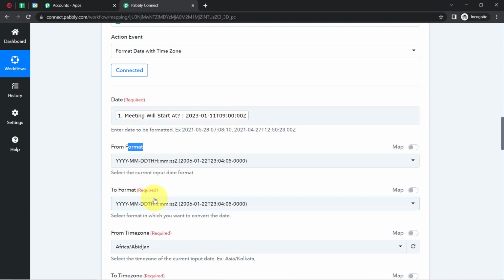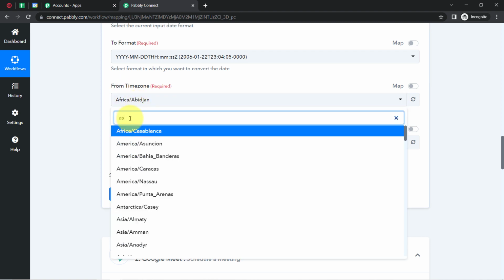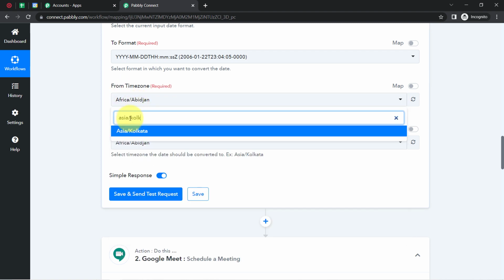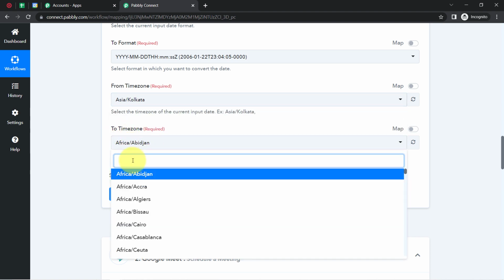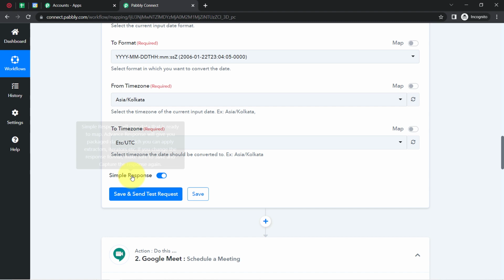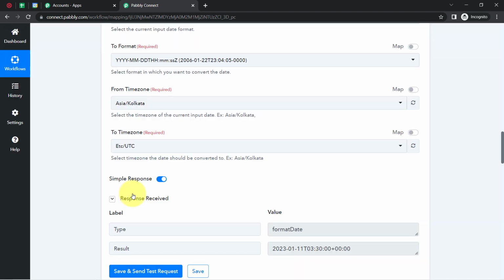To format, again it will be the same, because Google Meet wants the date in this T and Z format only. And finally, in the from time zone, I'll be selecting Asia Kolkata since I belong to India, and here in the to time zone I will select UTC, which is clearly written in the Google Meet instructions. And here you can see I have the UTC format as 3:30. Okay, so instead of 9 a.m. I have received this 3:30.